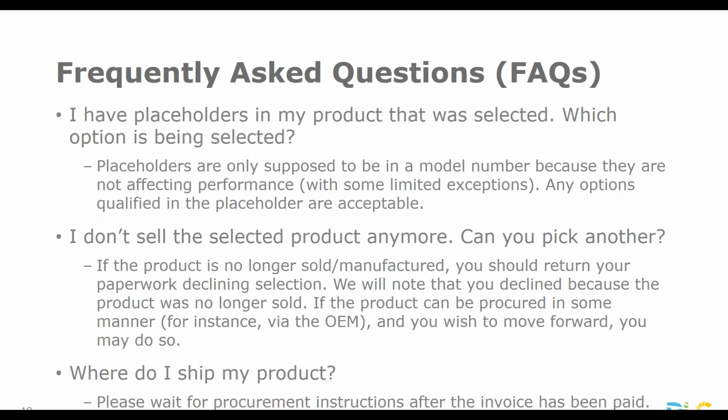First, these are in no particular order, by the way. They're just some of the most common ones, and I think there's 3 slides' worth. So first is, I have placeholders in my product that was selected. Which option is being selected?